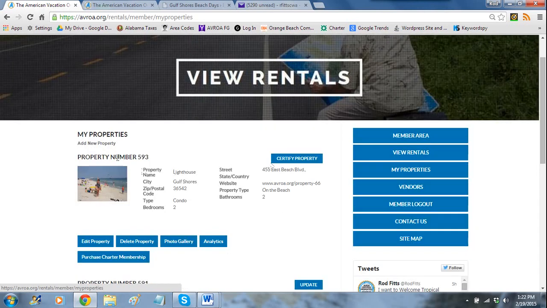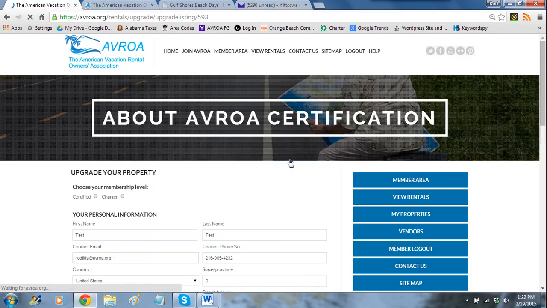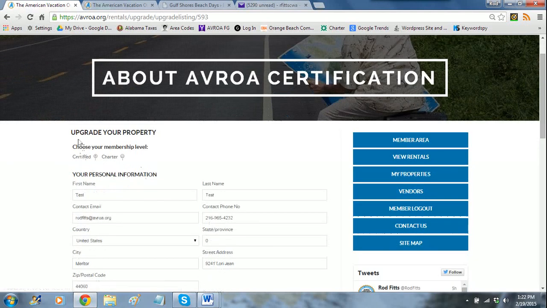But if you're not certified, you won't see the seal on your image, and you'll see this button, Certify Property. So what you do is you click Certify. You come up to this upgrade screen right here, and you click this little dot next to Certified.